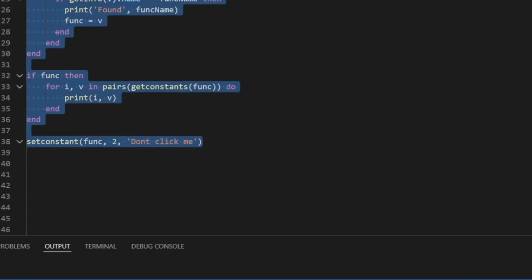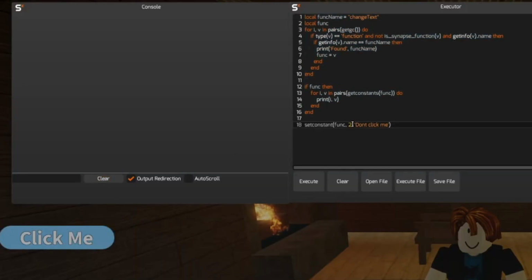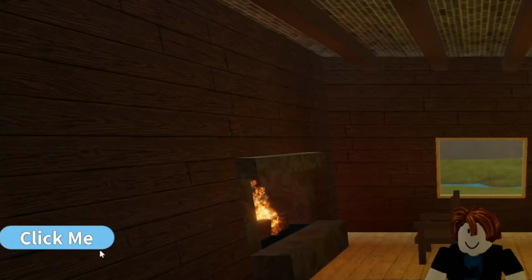All right, I'm going to copy all of this, go back to Flux, click, paste it in, hit execute. All right, going to make sure it worked by commenting out set constant. Run it again, see if 2 changes. Index 2 has changed, so don't click me. So let's see what happens now. True. Now it says don't click me.